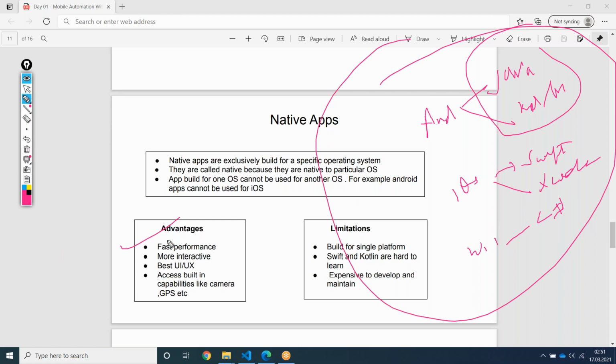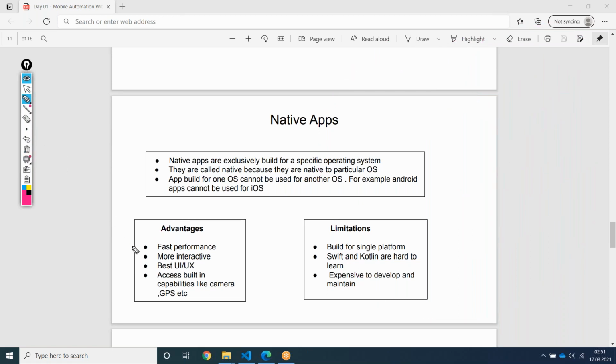The main advantage of the native app is that it is very fast in performance, because it is using the native features or functionalities available for the operating system. They are more interactive. Probably you have seen that in any native app there are specific layout features and functions, so they are more interactive. They are very good in UI UX because for the design and other things we can use the native libraries. They are also able to access all the built-in capabilities like camera, GPS, etc. But there are limitations of native apps.